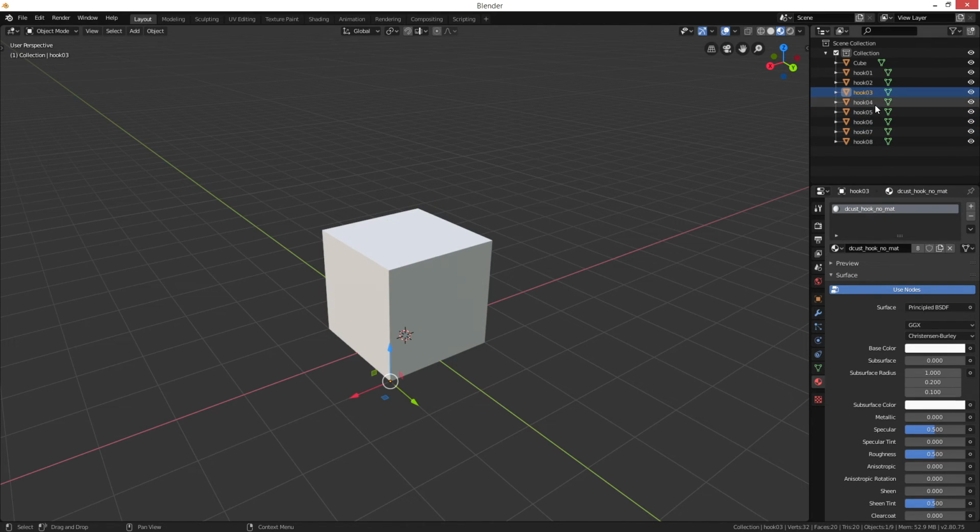Let's just see if they all have the material yet. So cube, new model, or maybe we should do custom cube, custom model. All right, custom model material. Okay, that's better. So now we select everything, the cube and the hooks.